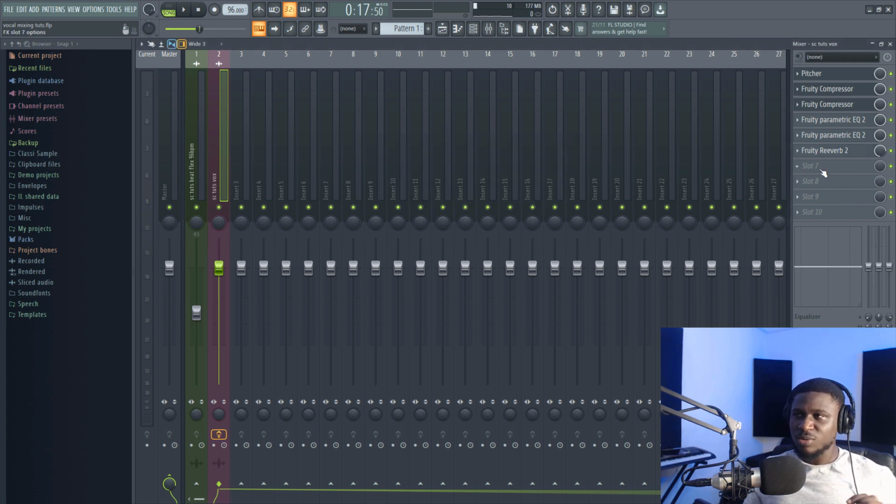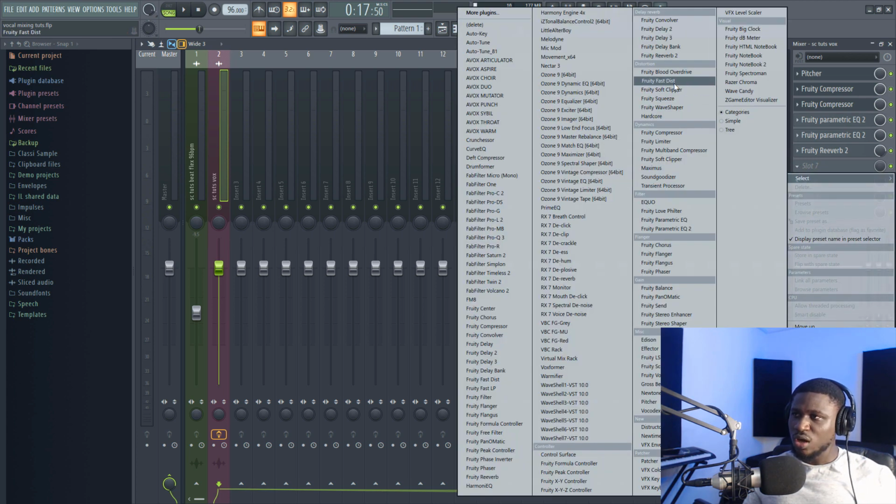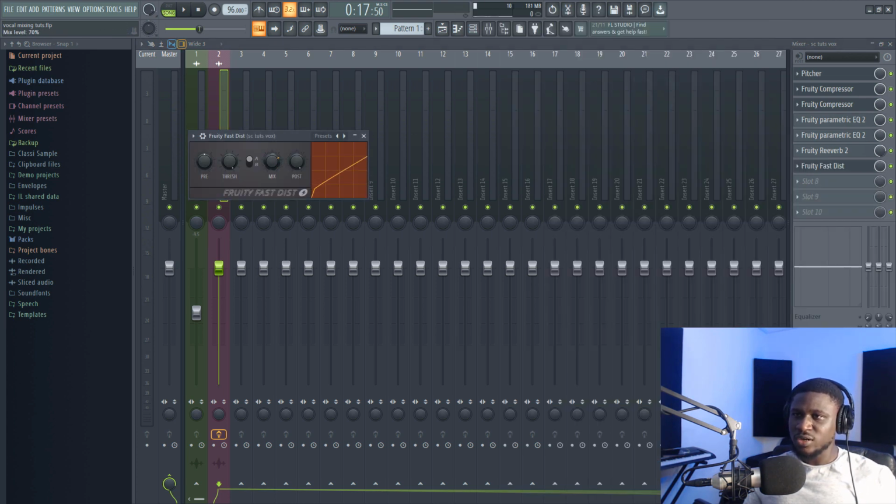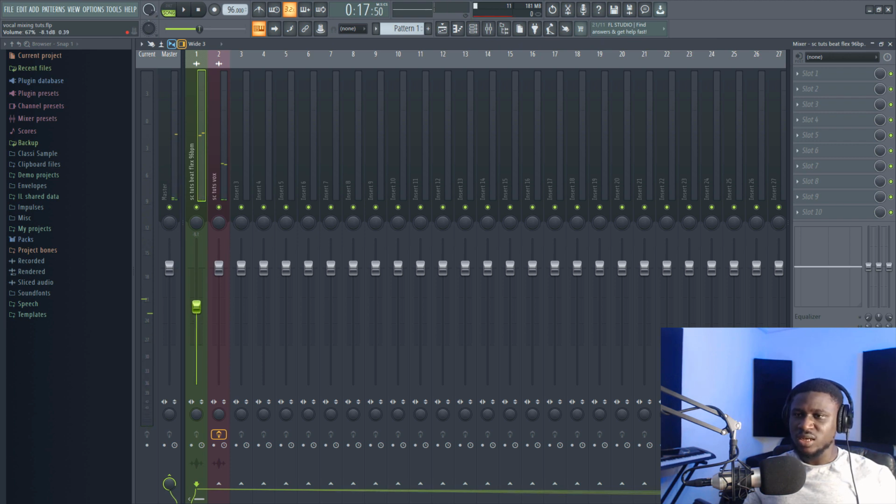All right, so next I'm going to show you another trick to get a more polished mix, which is adding saturation. I'll use this fast distortion plugin right here, turn down the threshold as well, then I'll listen. Then I'll gain stage again by increasing the beats.